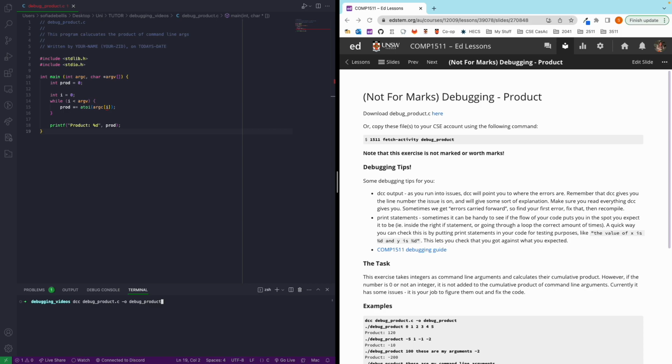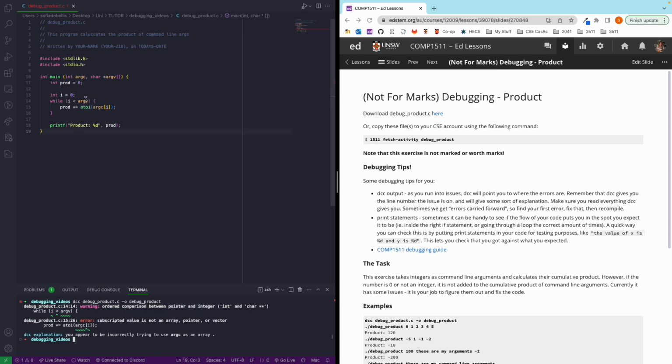compile the program and see if we get any immediate errors. Okay, so we can see we've got a comparison between a pointer and an integer. So in our while loop condition, we're doing while i is less than argv. Immediately we should know that this is incorrect because argv is an array and we want to be comparing it to an integer. So we should be using argc in this case.